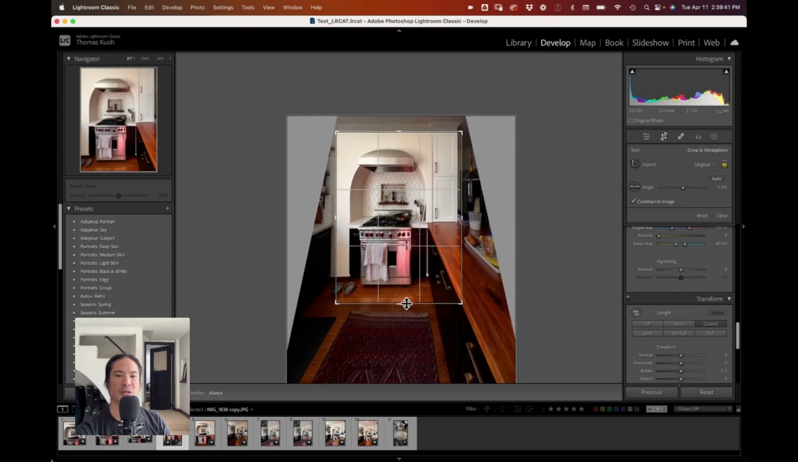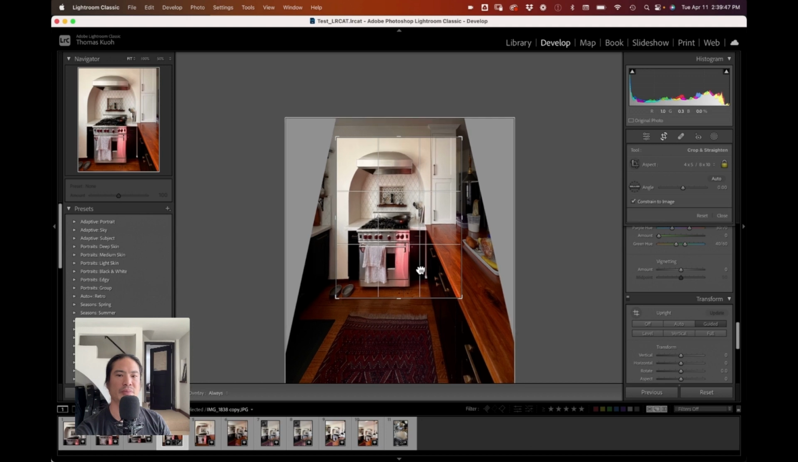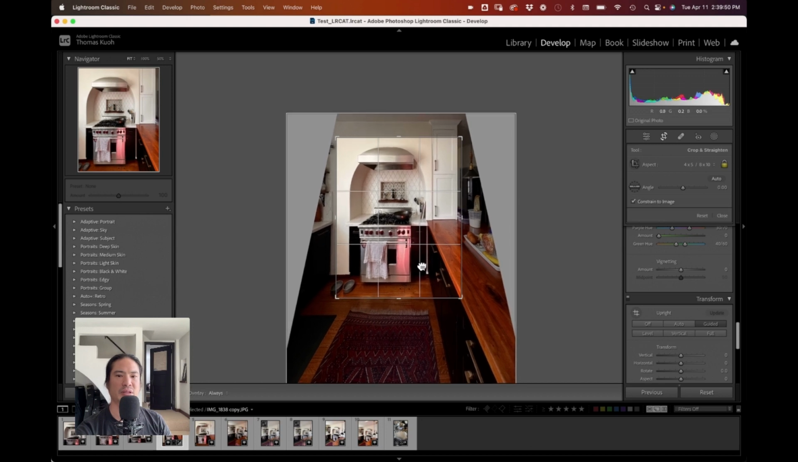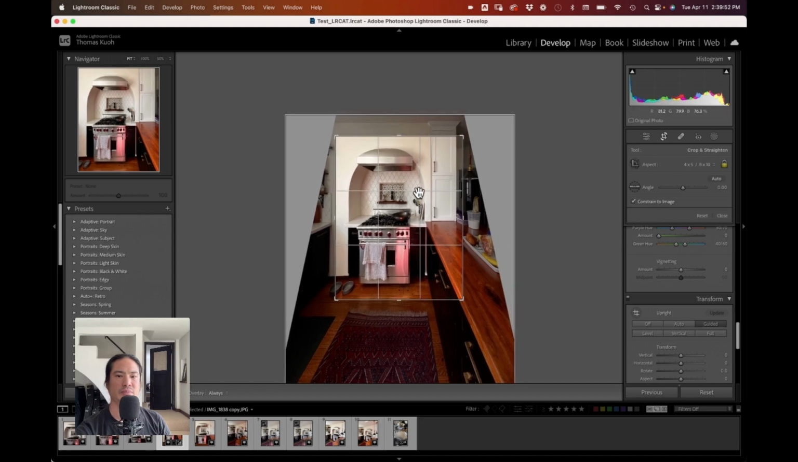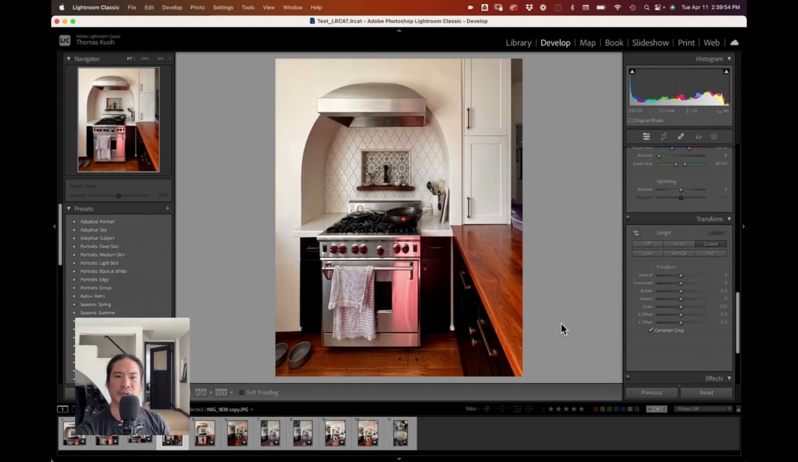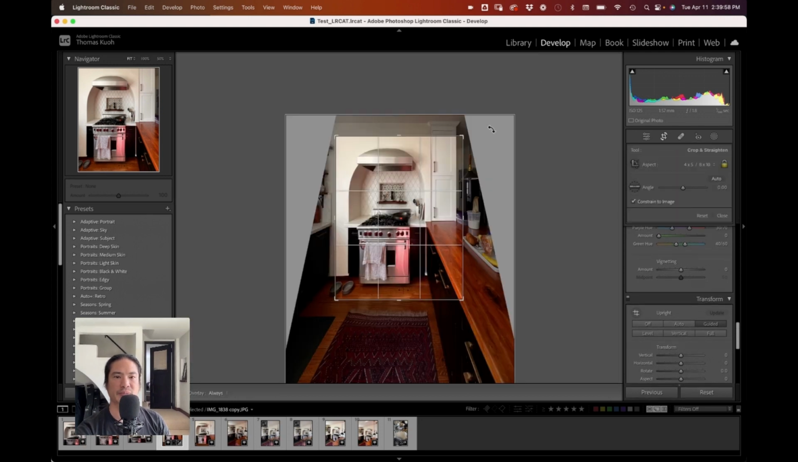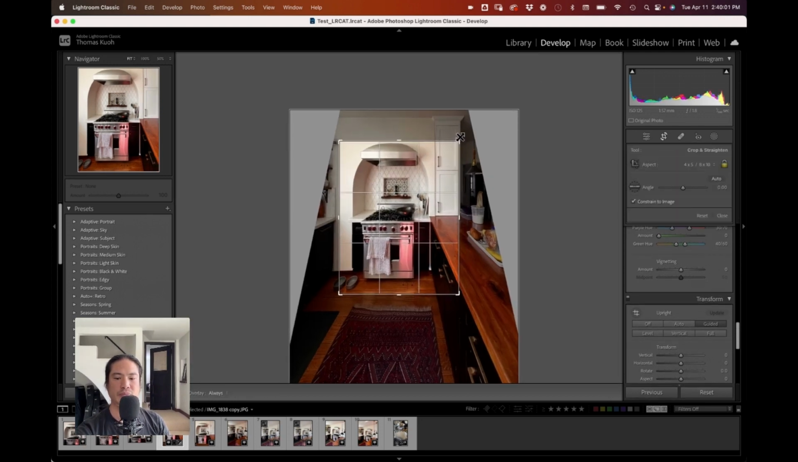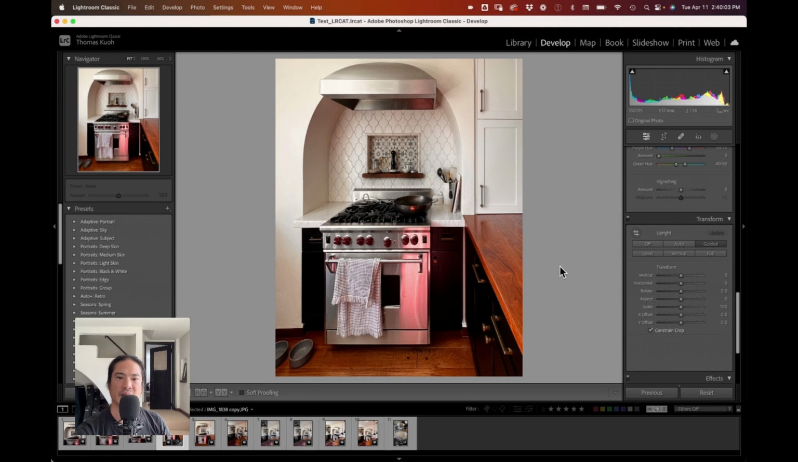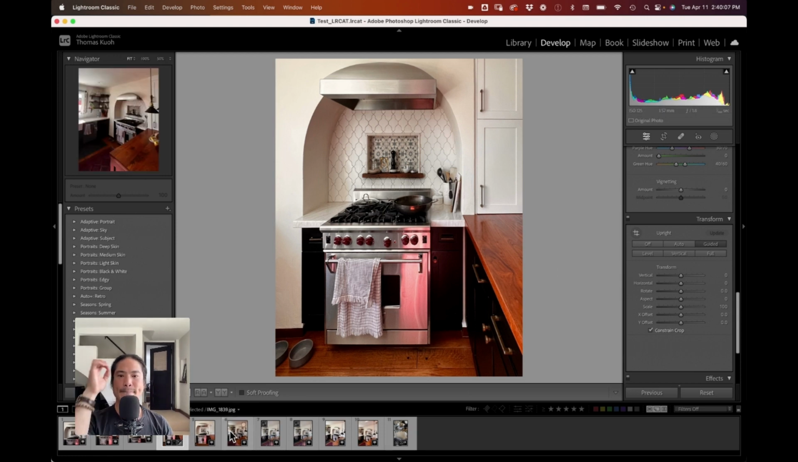So here we are, and now we've cropped it, and I want it to be a 4:5 crop. We've centered it properly here. And there you go. That's how you fix an image in Lightroom. Crop out the side, and now you have a perspectively correct image that was not shot correctly in the beginning.